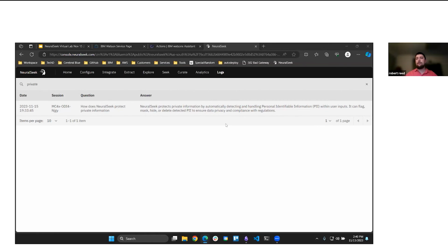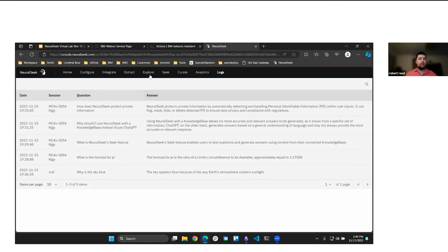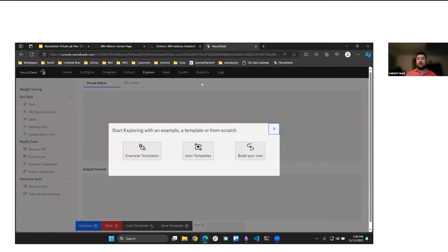Moving on to explore. This is the real meat and potatoes of this part of the lab, right? So we'll move over to the explore tab. So moving here, I'm going to stay on this journey, right? And kind of talk about what we do with explore. So this is an open-ended playground for large language models. We're able to do a lot with this, and it's very powerful.